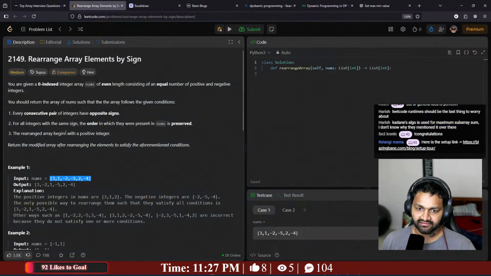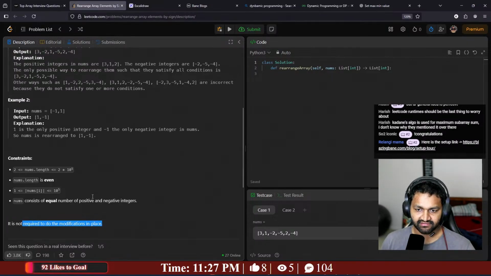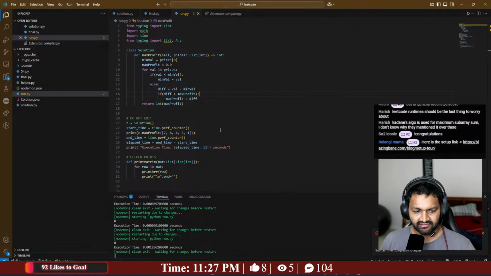Let's see the constraints. Return the modified array. Every consecutive pair, okay, for all integers with the same sign, the order in which they are present, okay, arrays begin with the positive integer. Return the modified array after rearranging the elements to satisfy the conditions. Okay, it is not required to do the modification in place, so this should work, isn't it?